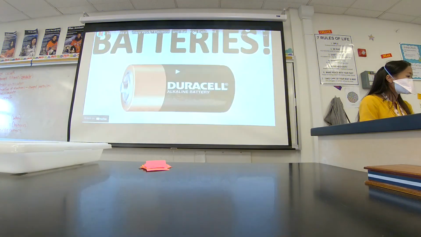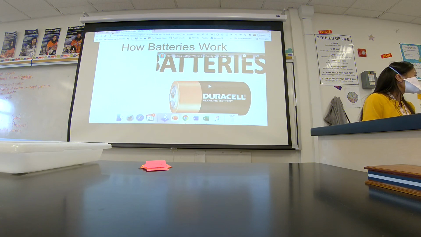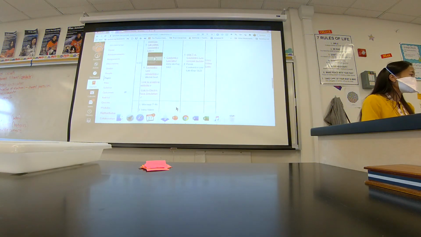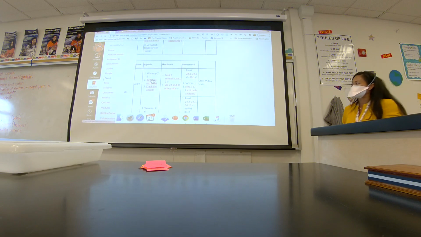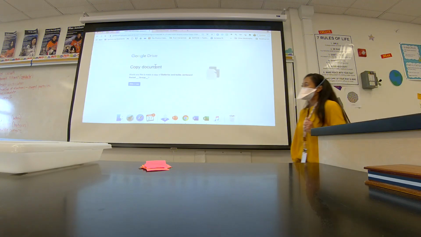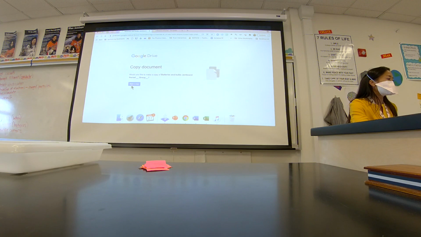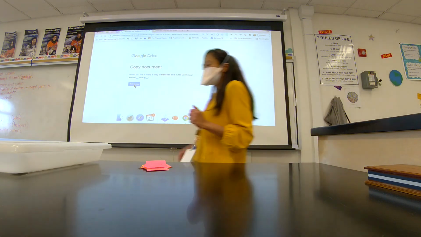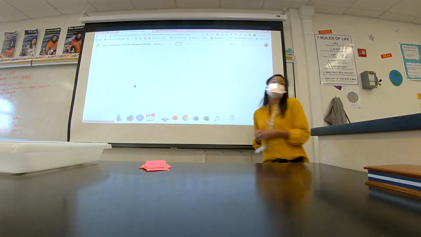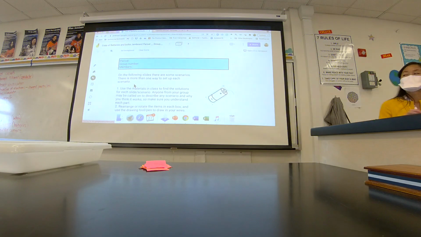The activity is on Canvas, and it's very similar to what we did last class, where one person is going to open it up. You're going to share the Jamboard with everyone in your group. You're going to play around with your setup. Let me make a copy. You're going to play around with this setup, and then you're going to draw what you came up with once you were able to make it work.